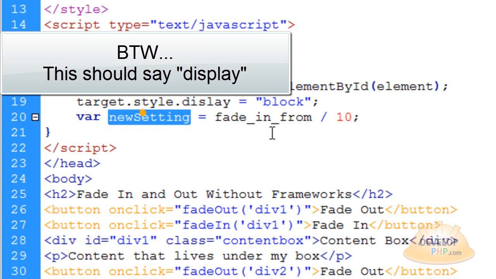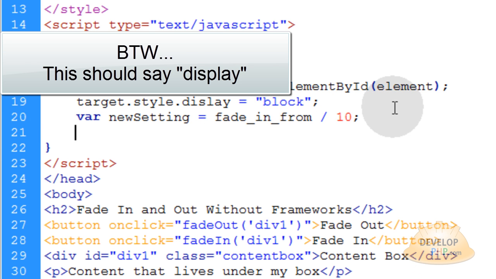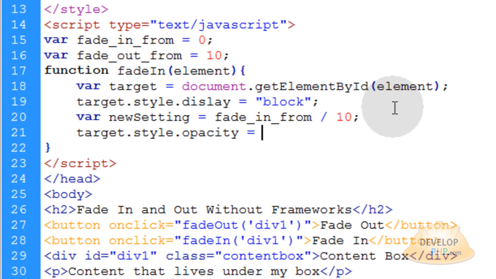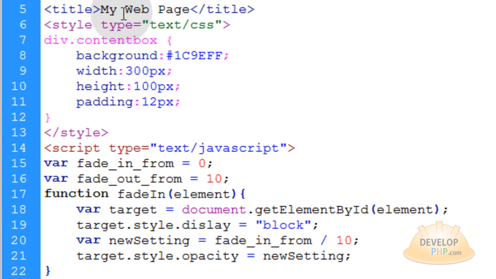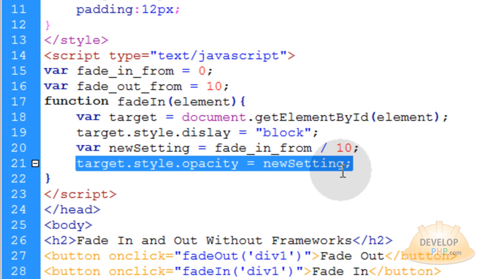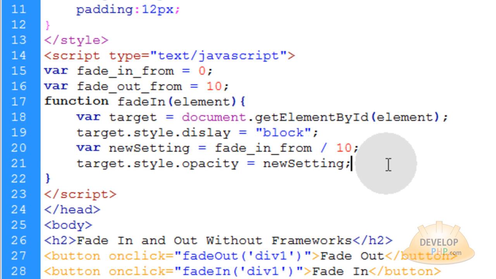Now after we get the new setting, because fade in from is going to be constantly changing, so we're constantly going to have a new setting, then we're going to apply that to our target element. So we say target.style.opacity is equal to new setting. And what's really cool about setting your opacity in the JavaScript rather than the CSS is that it works universally the same. This one line will work universally the same in Internet Explorer, Firefox, Chrome, Safari, and all the big name browsers that you want to test it in. So we don't need any workarounds within this lesson.